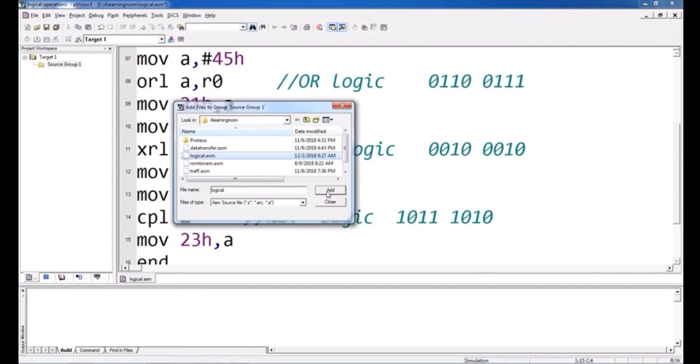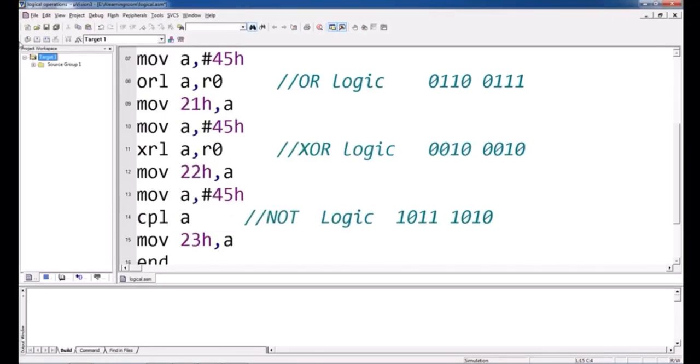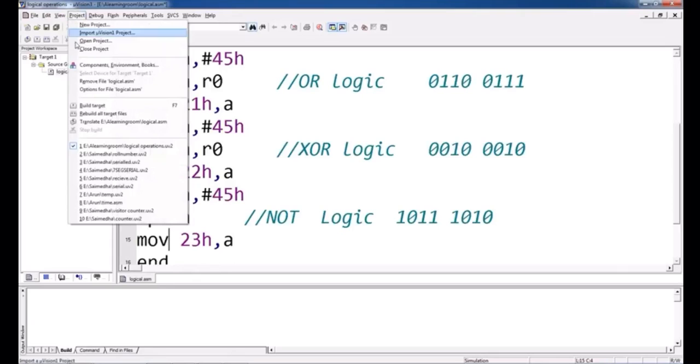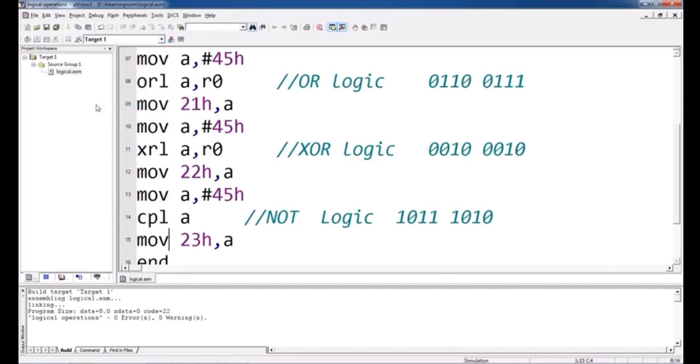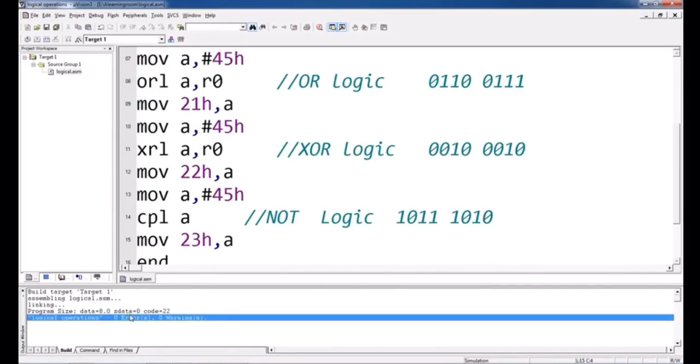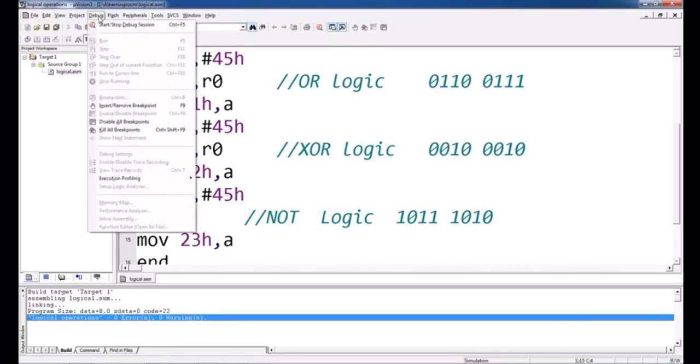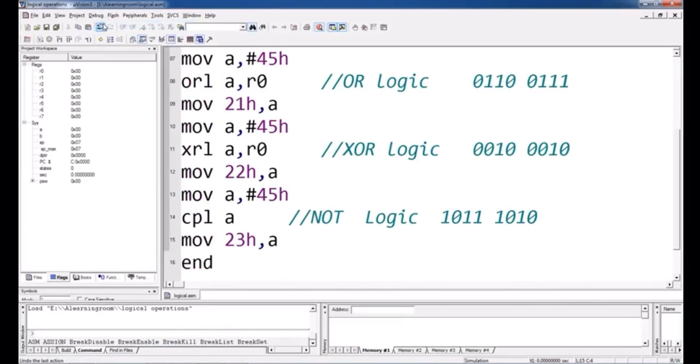Just select your file and click the add button. Now close it. For confirmation, just click on the plus mark. You can confirm whether the file is added or not. To see the errors and warnings of this program, go to the project tab and choose the option build target. It will show the errors and warnings from this program. Now I don't have errors and warnings in the program. To enter into a debug session, select the debug tab and choose the option start or stop debug session.